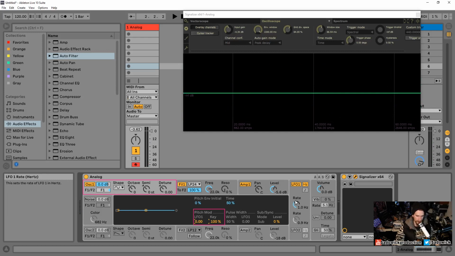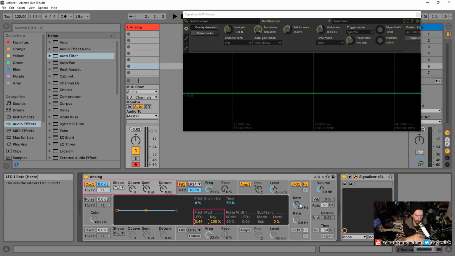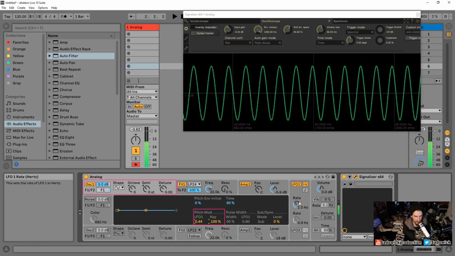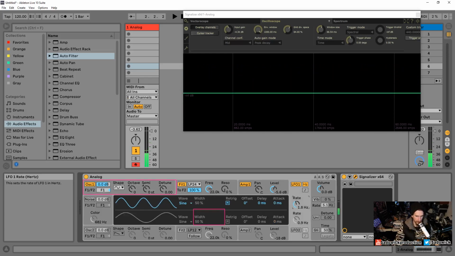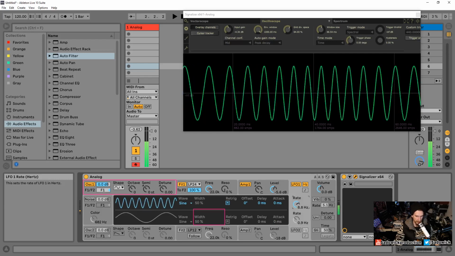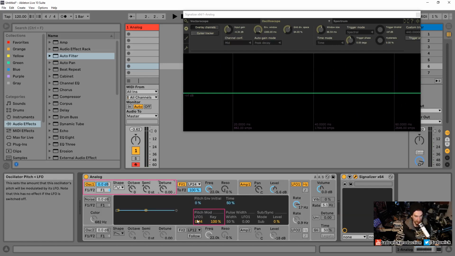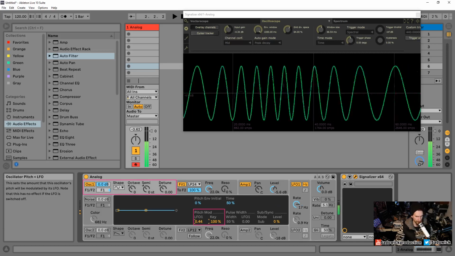So anyway, the rate can be adjusted. The speed of this can be adjusted. Let's set this to something like this. So every second, we're sweeping in pitch. We can increase this to 17 hertz. So 17 times a second that thing is vibrating, and this is vibrato.